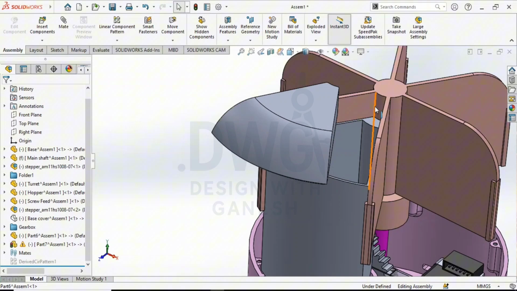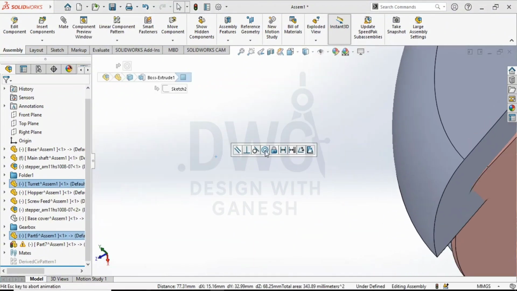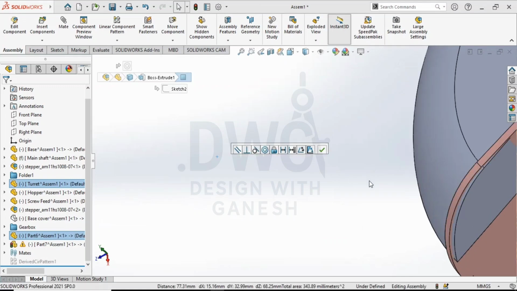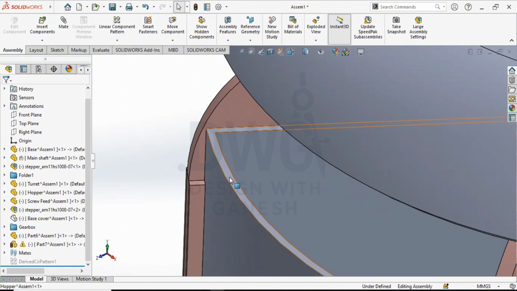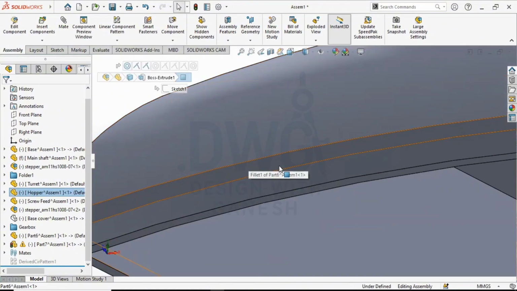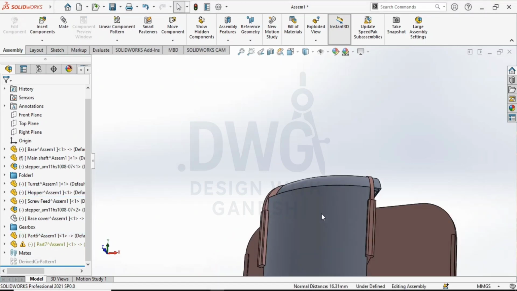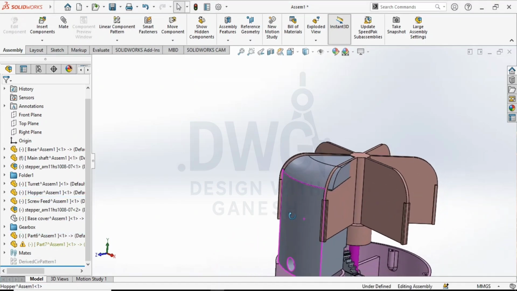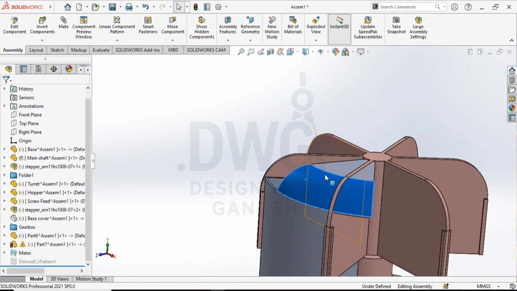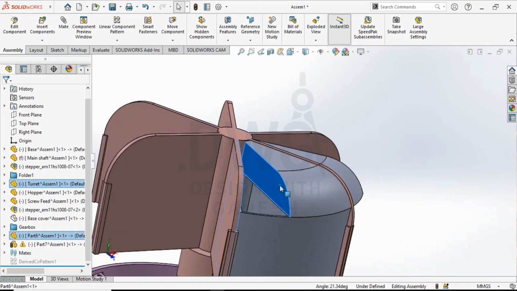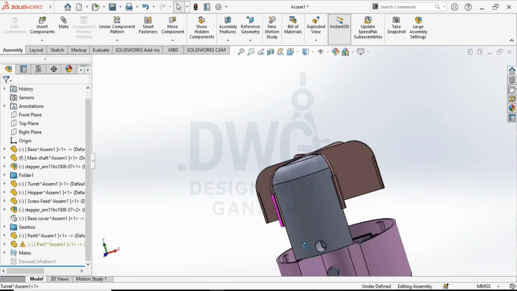Let's constrain it. Select this face, coincidence is fine. Move it, and select this point, delta 6 surface, and this face, coincidence. The container part is okay, which is not okay. So select this face and this face again, coincidence. Now you can see the storage has no issues now.